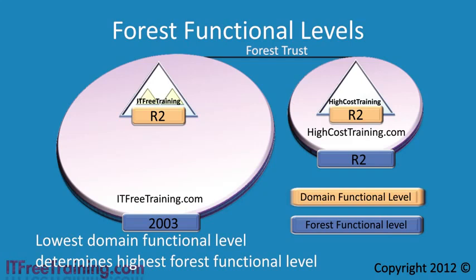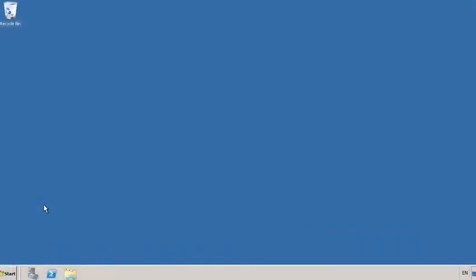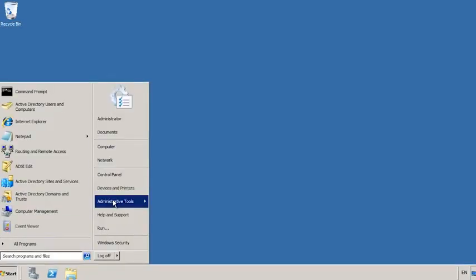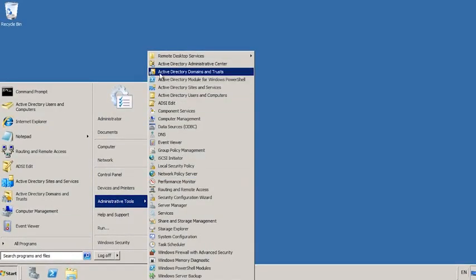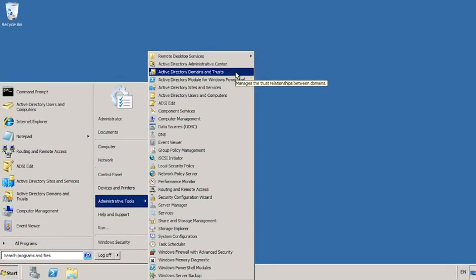When looking at raising forest functional levels, consider the reasons why you have so many domains in the first place. Merging domains together is often cheaper than upgrading all of your domain controllers to a particular operating system. To finish, I will now change to my Windows Server 2008 computer and look at how to raise the forest functional level. From the Start menu, run Active Directory Domains and Trusts from Administrative Tools.